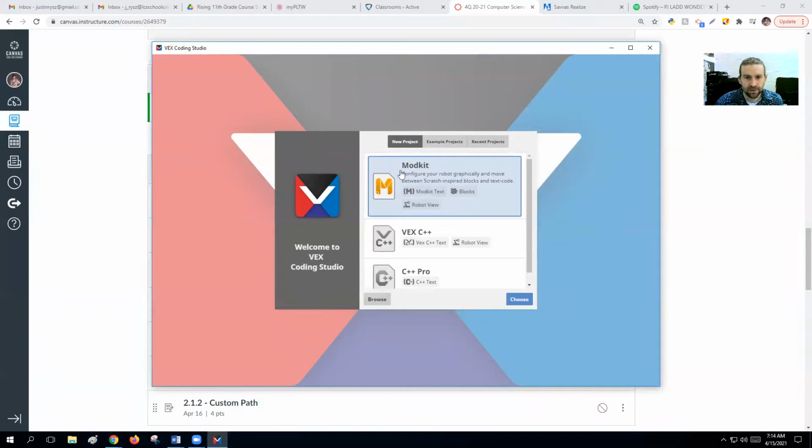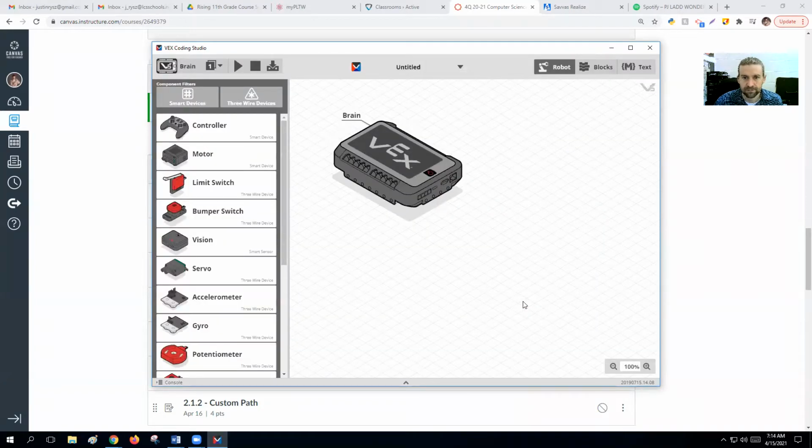When you get this started up, the one thing you're going to do is just click ModKit. That's the only one we'll be using. It's really nice because it allows us to use blocks and basically coding text language. But this is what we're going to look at. What I'm going to do is show you some features now. Let me stop sharing this here and let's talk about this vehicle.